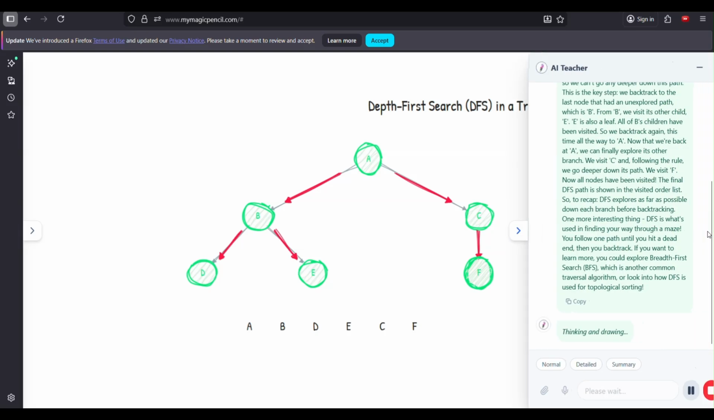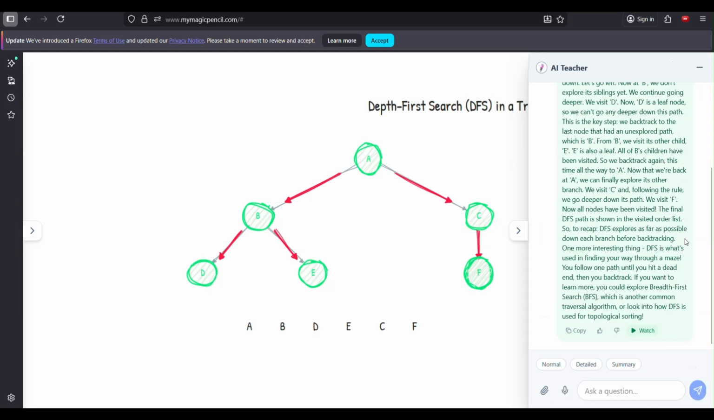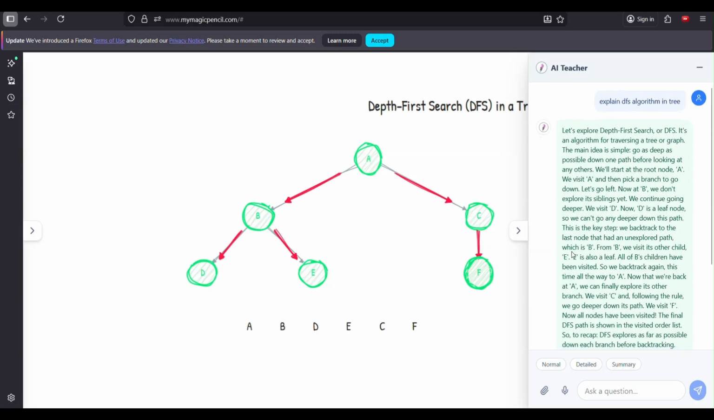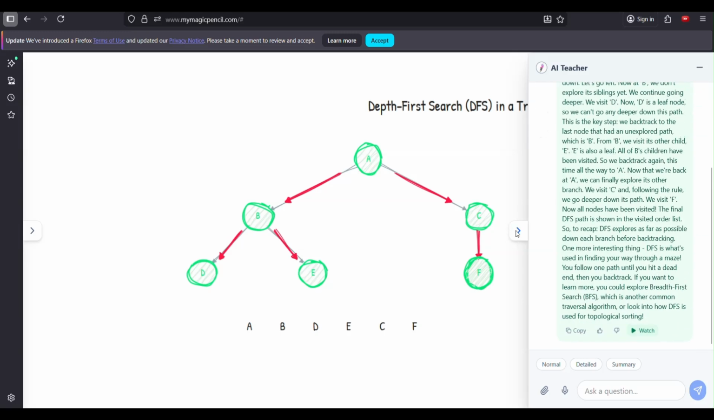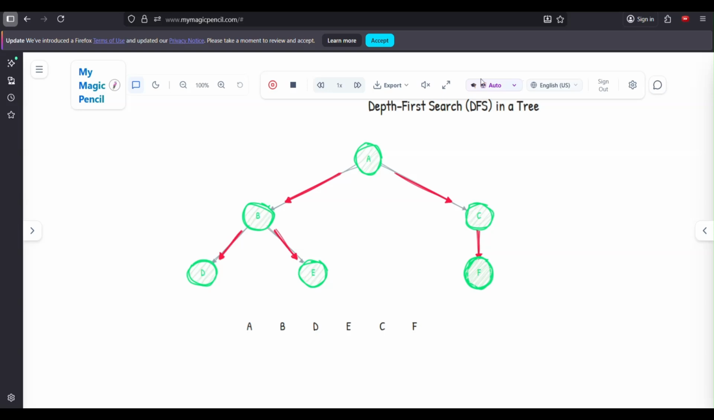Here is the answer that it taught, which we can copy as text. We can continue asking more questions for clarifications with normal, detailed, and summary mode. By default, it is auto. We can choose from a vast variety of languages, like Spanish and even regional ones. We can export our video instantly to our local system as well.